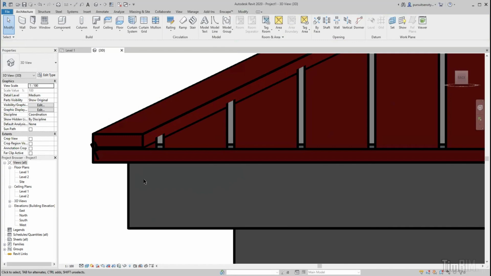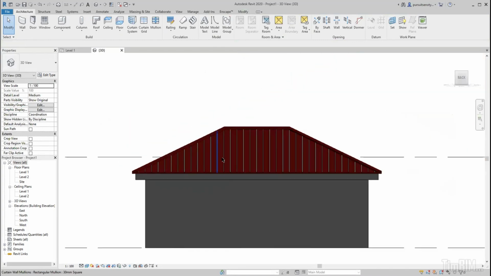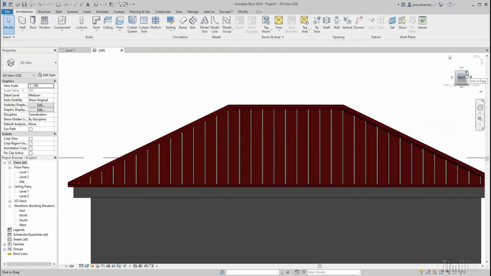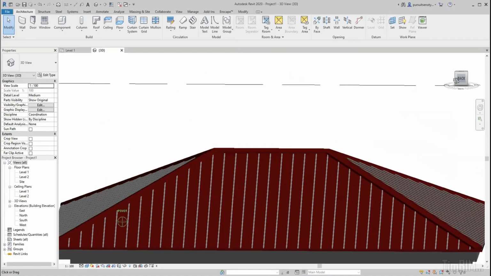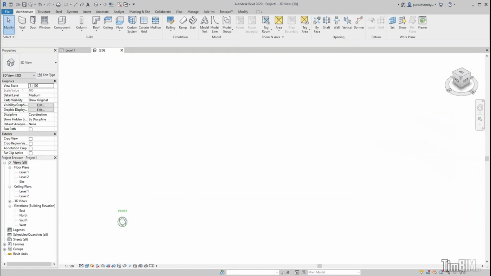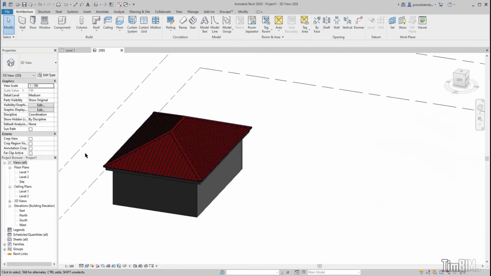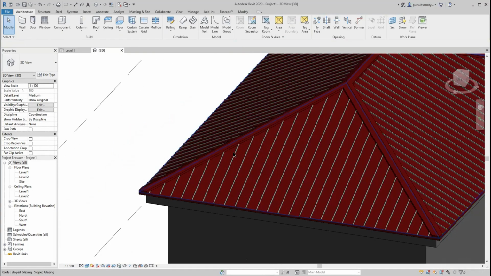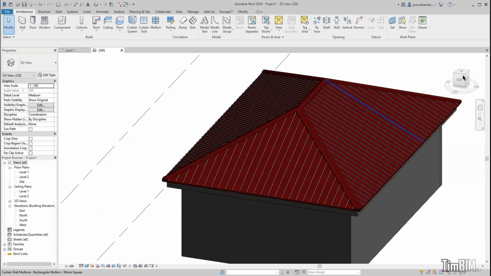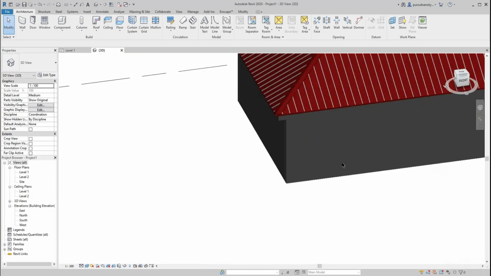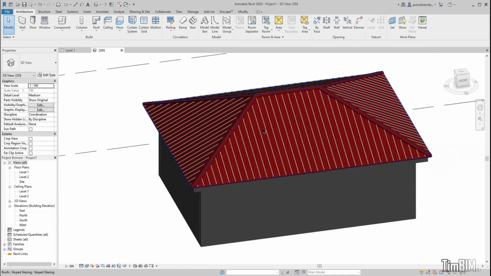So as you can see, this is our standing seam metal roof, readily done and nicely placed over here, as you can see. So this is our roof design.